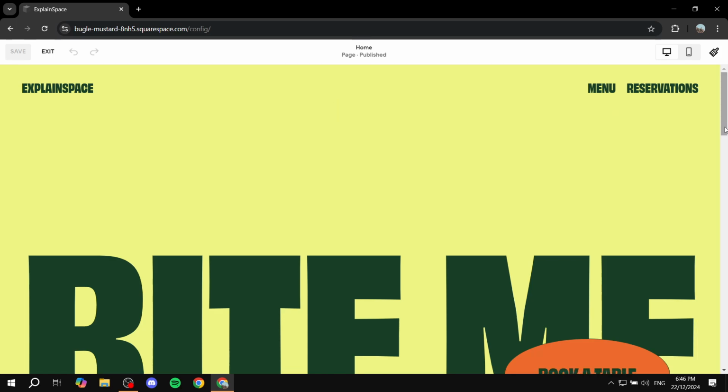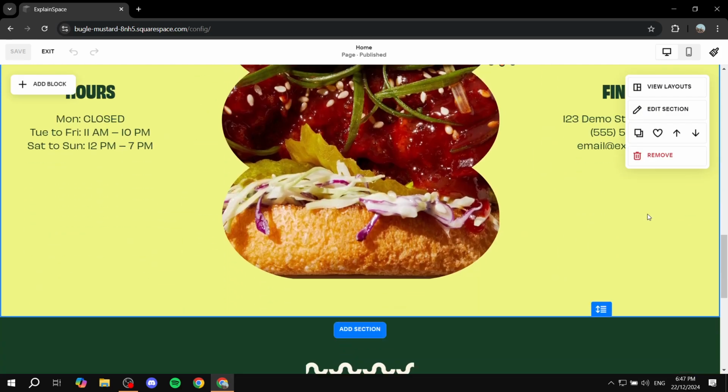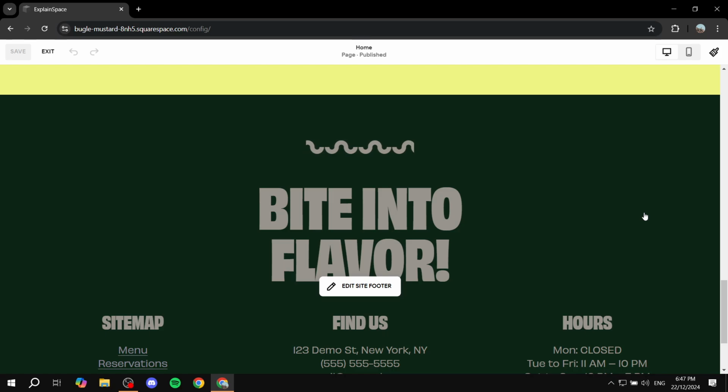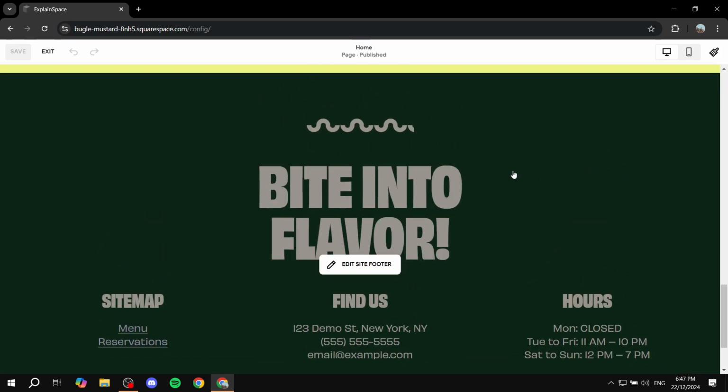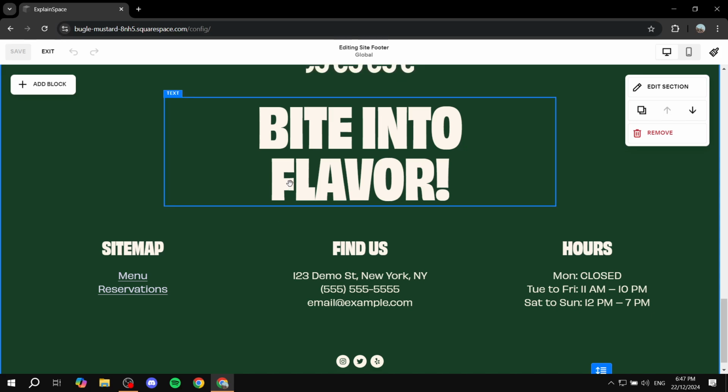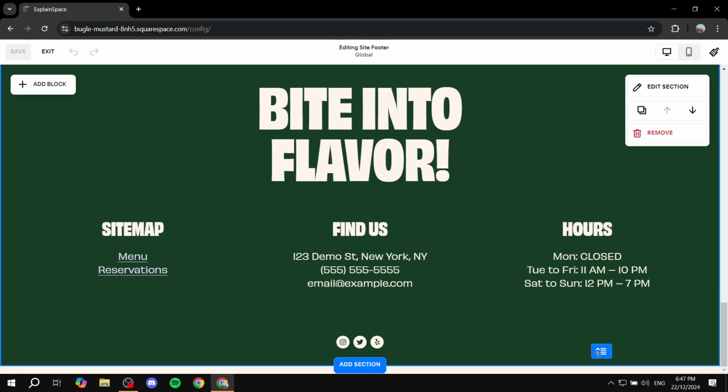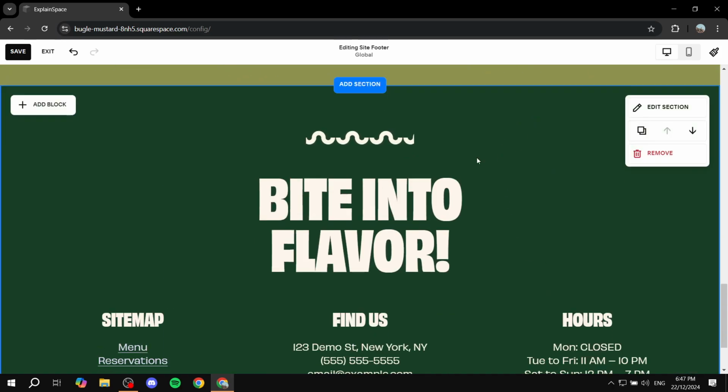Then scroll down to the bottom of the page until we reach the site footer. All you need to do is click on edit site footer. Then we have a few options here to select from and change things. There are a few ways that we can play around with this, and each way is going to be different.